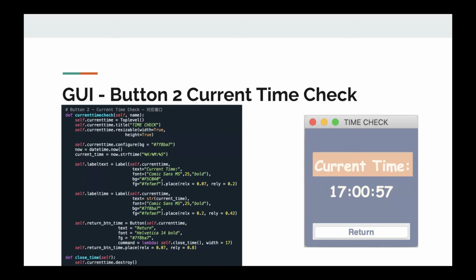Here are the 2 methods we called: 1 to open a window to display the time, and 1 to destroy the window when clicking return.